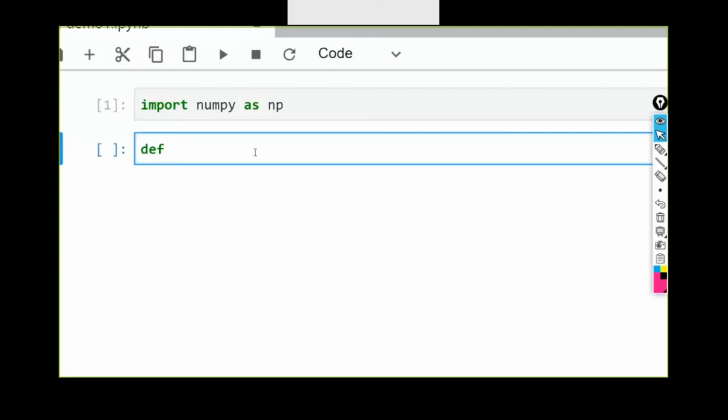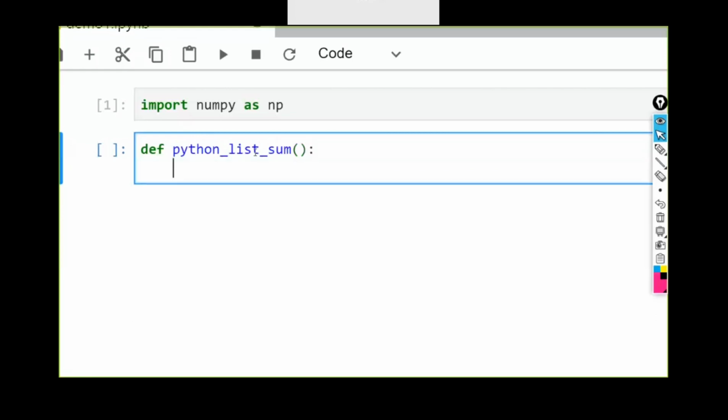Now in this Python list, if you notice, the lines of code is going to be more when compared to the NumPy lines of code. So let's go ahead and create the function called Python list. This function is exclusively for creating a couple of lists and summing them up. Before summing up, I'm trying to perform some squaring and cubing of values. I will square it, then cube it, and then sum it. There are 3 steps involved in it.